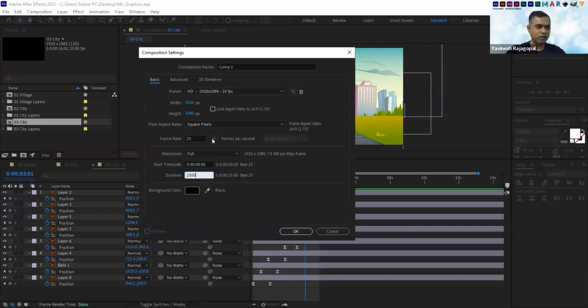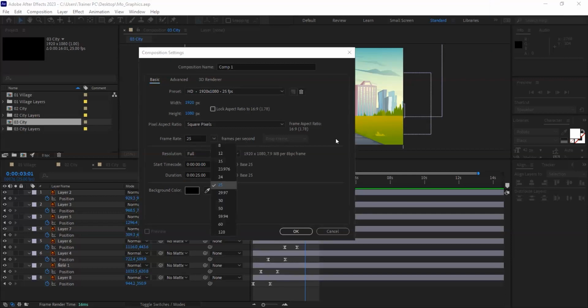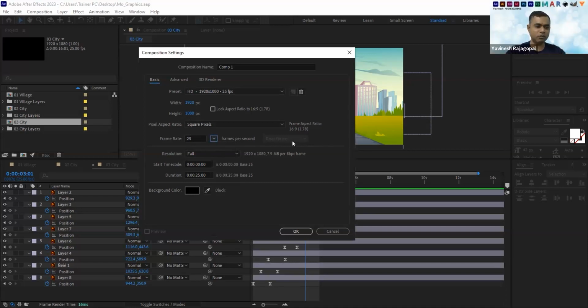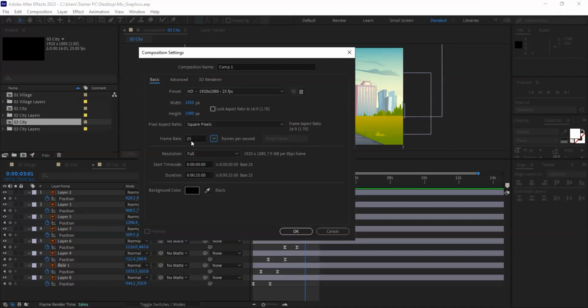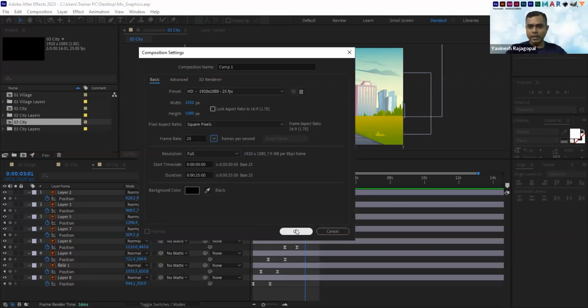Here. Okay, so if you go to frame rate, can you change the frame rate to 25? Okay, so here it says a default drop frame here, in my case. Okay, then you click OK.